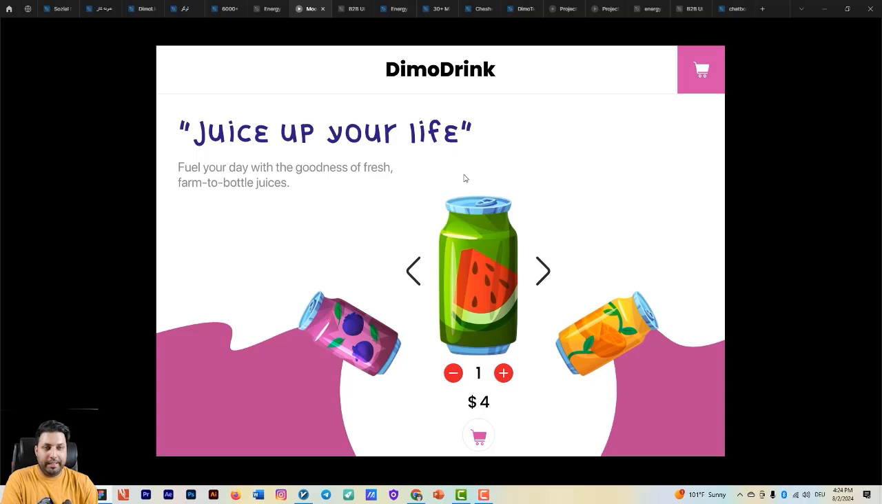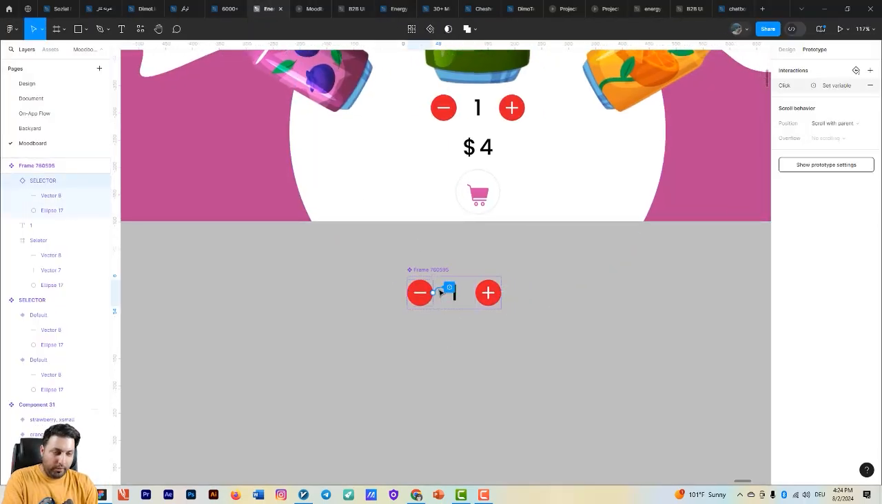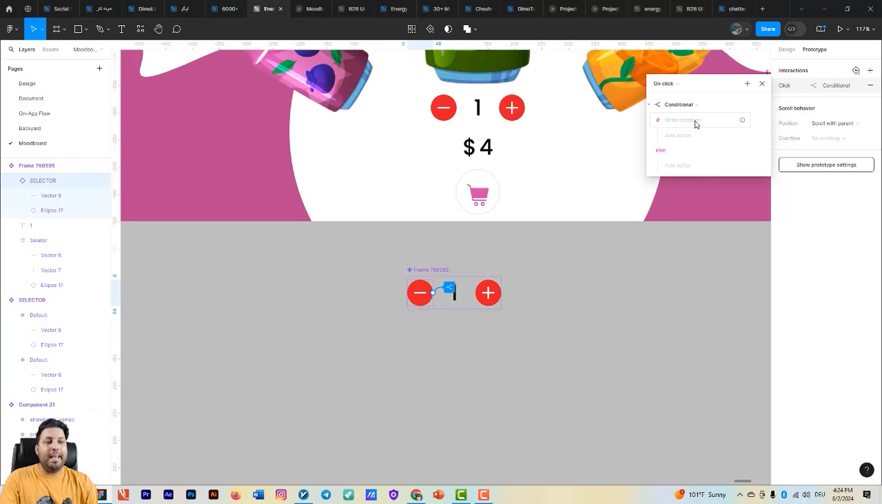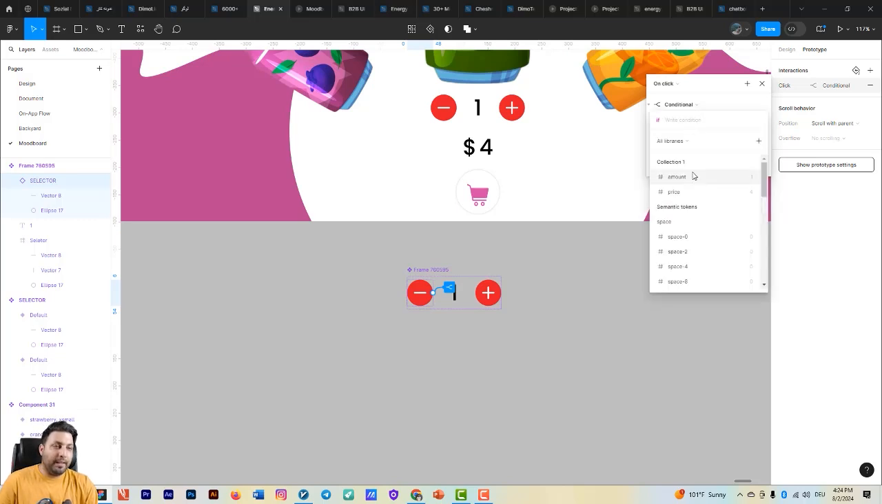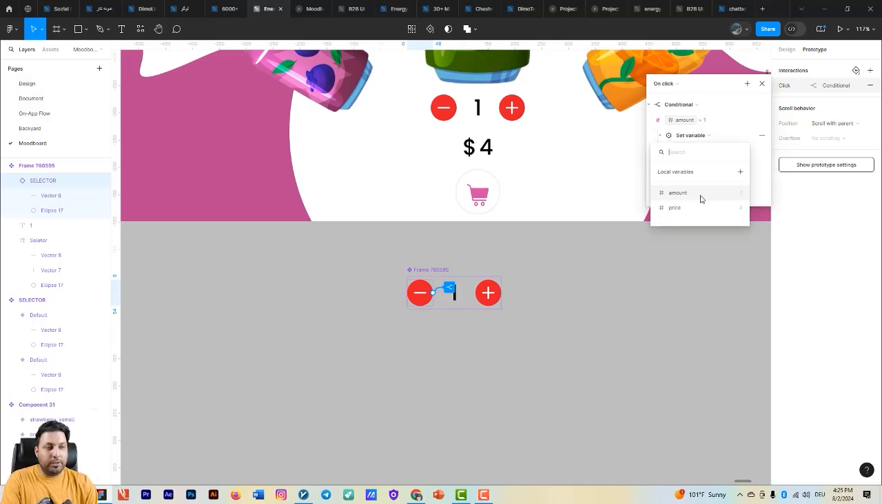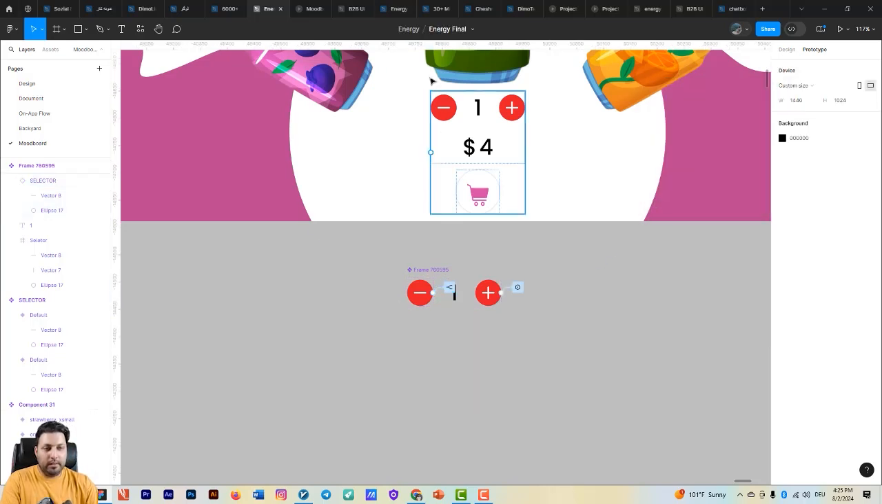Why should it change to negative? Up to 0, that's not logical. So I clean all of them. Again, I go to interaction, but this time I use conditional. I say that if amount is greater than 1, do some action. Now set variable amount is amount minus 1. See that? Let's test.